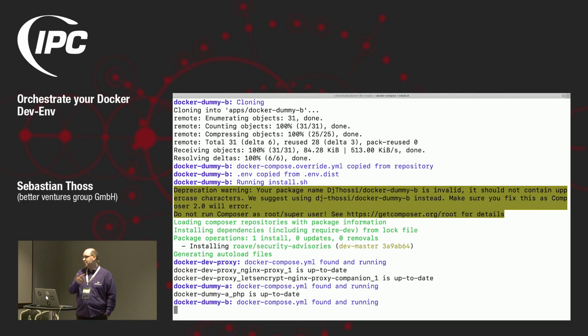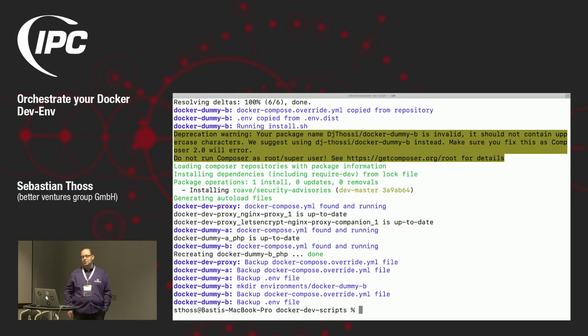As you see, it's a dummy project. Nothing major to be installed, but it is running the install sh. It took the override, but still did the rest of it as well, like booting it, making sure that everything is there. All of this.